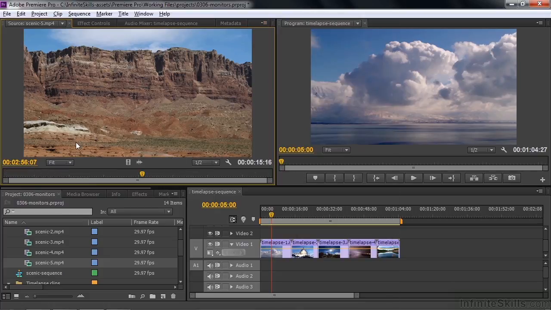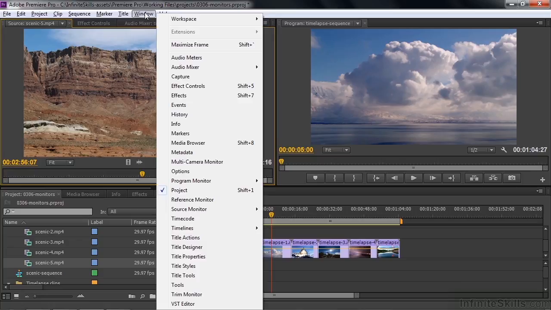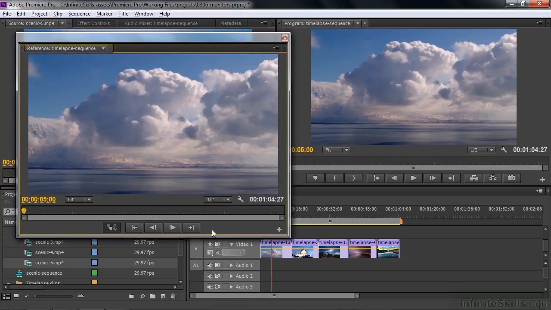Now, any changes you make to the program monitors are not part of your workspace. If you've saved the workspace or you're working in a particular workspace, these will always show up like this. If you open up a new project, you will retain this look. These are saved with the program, not with the project. So you can have the monitor set up like this. You can have this monitor set up differently. You can go to the reference monitor, and you can set it up differently too.